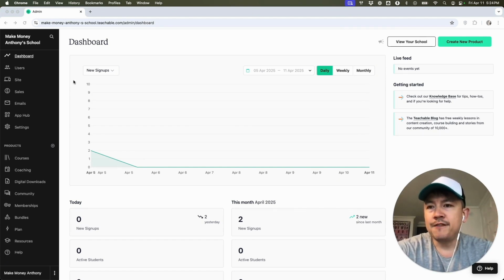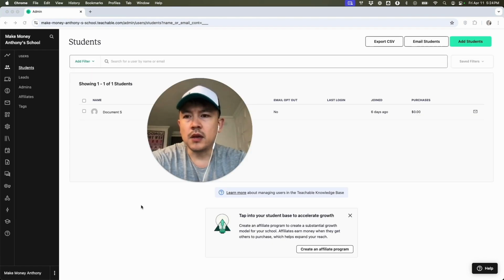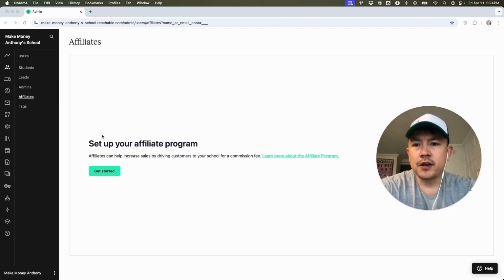So in order to set up an affiliate program, here on the left side, you're going to click on users. It looks like two little people. Okay, once you do that, you're going to see another menu here on the left, and you want to click on affiliates. Okay, here they're going to give you a little bit of information about setting up your affiliate program for your Teachable products, but you want to click on get started.